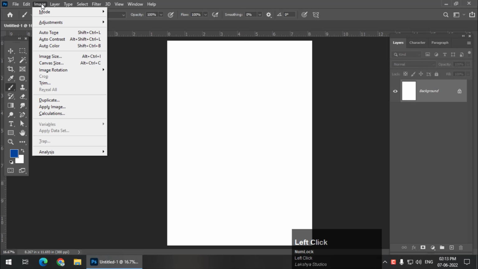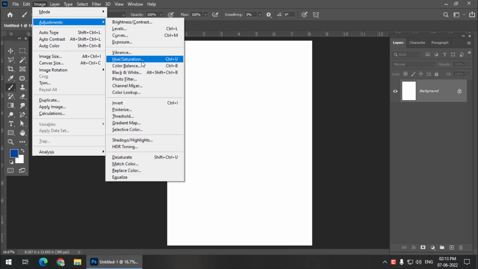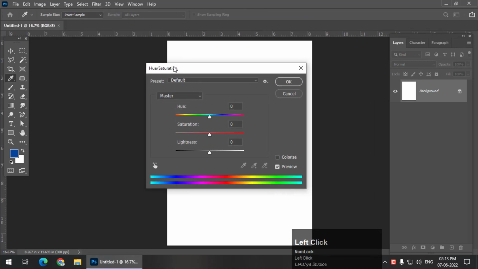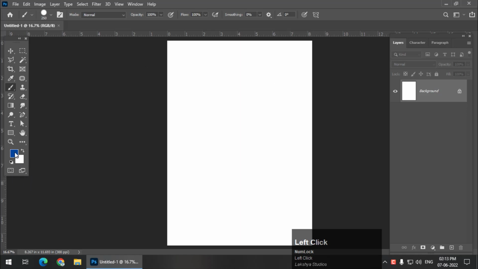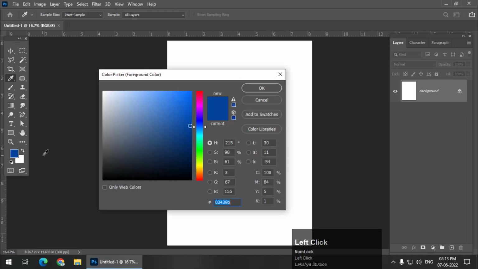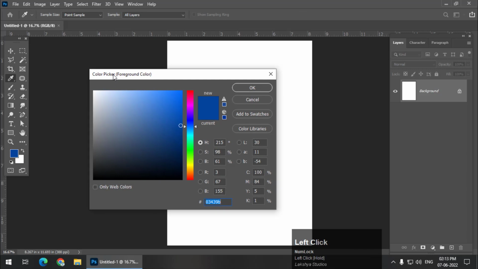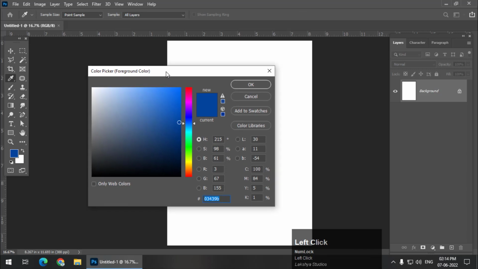If you go to Image Adjustments, over here we can find the option of Hue/Saturation. But what exactly is hue and what exactly is saturation? If I use this color palette, I can click on the foreground color, or maybe the background color. Just ignore this area for now and focus on this strip. Here we have the same options: H is for hue, S for saturation, and B for brightness.